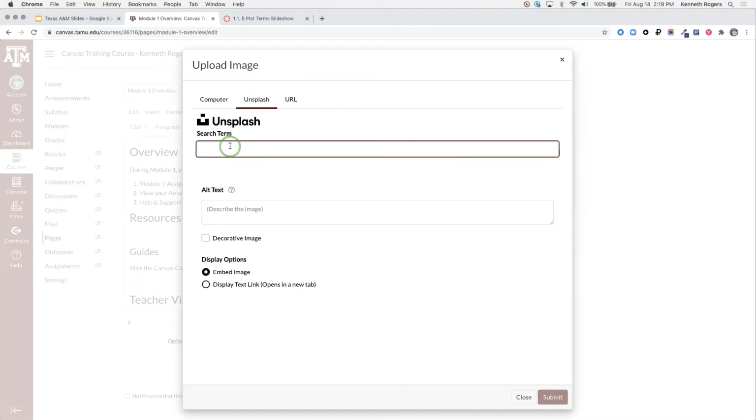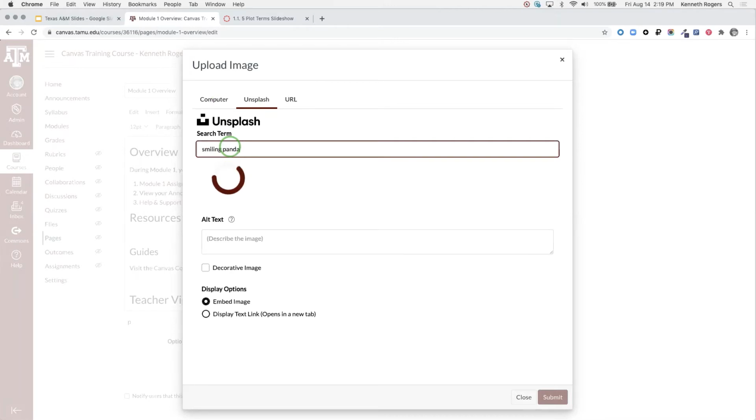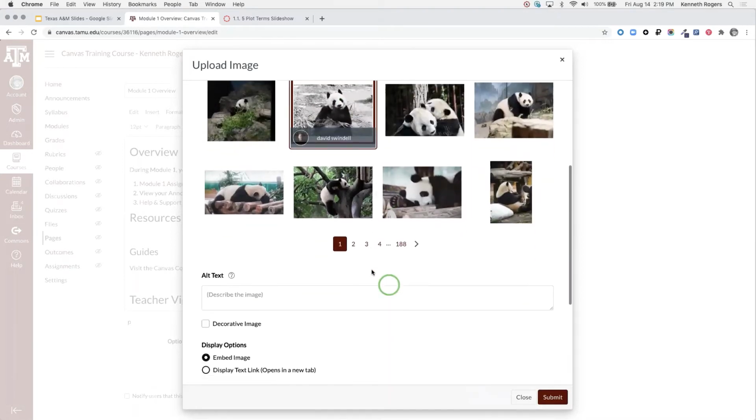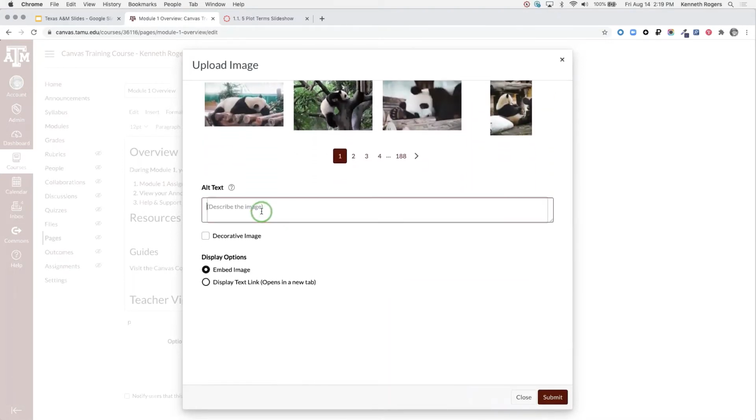So maybe if I wanted to do smiling panda, right? Smiling panda. Here's an image I love choosing. Just this black and white image of a panda. I will say black and white image of a panda eating bamboo. Okay? So that's going to be my alt text.